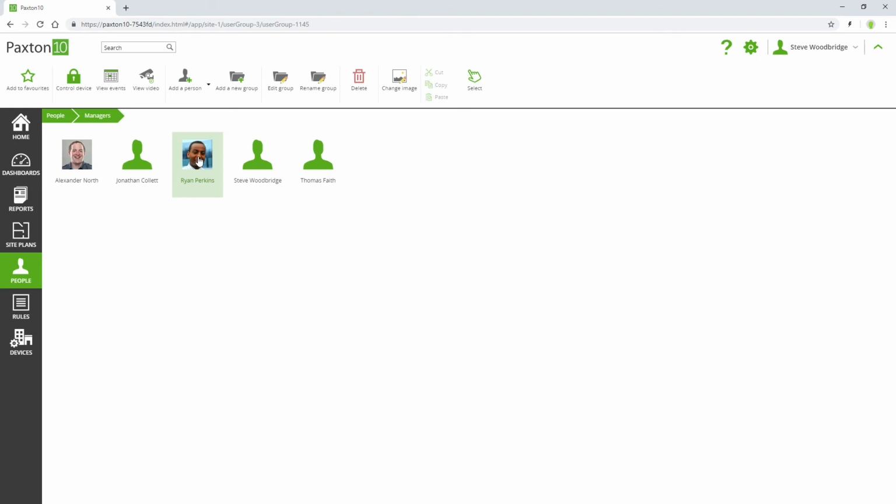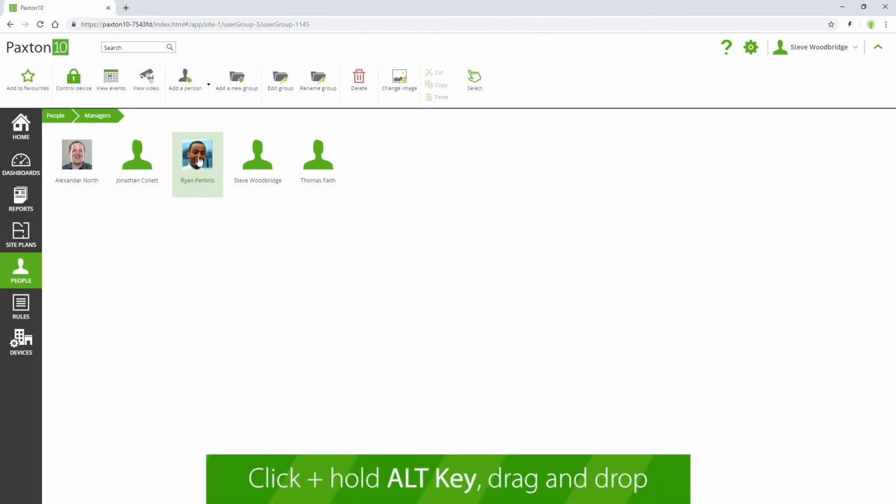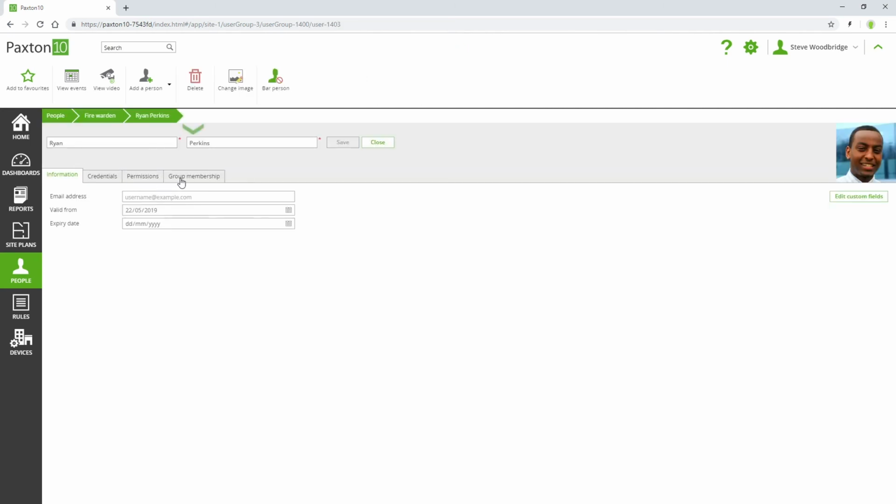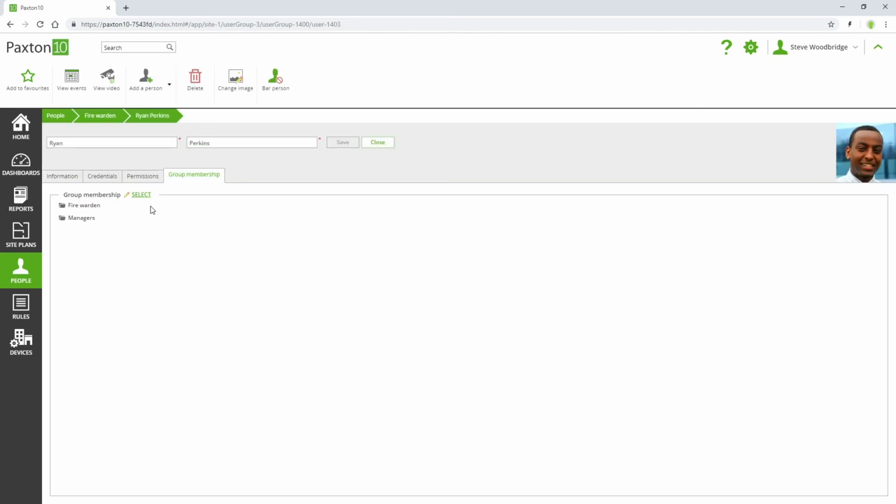To add a person to more than one group, you can either drag and drop while pressing the Alt key, or simply copy and paste using the ribbon bar or right-click menu controls. To check and edit the groups a person is in, navigate to the Group Membership tab in their record.